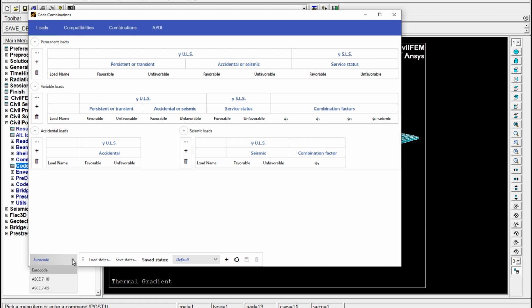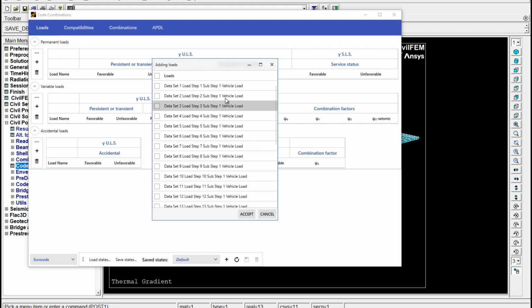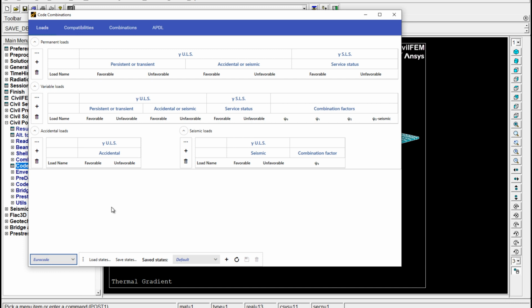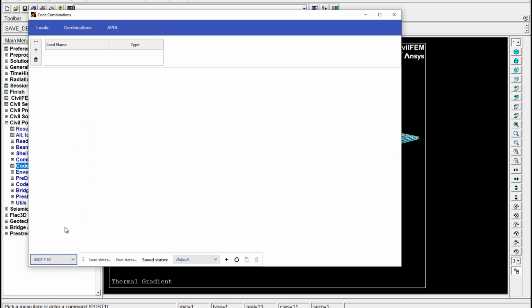Yes, in this case you have to select the loads first, and if you select the loads, then automatically the type of loads, dead loads, live loads, will be assigned with the different coefficients. This browser depends on the codes you are selecting to define the predefined coefficients and suggest some combinations. So it is different from Eurocode to American codes. Depends on the code you select.